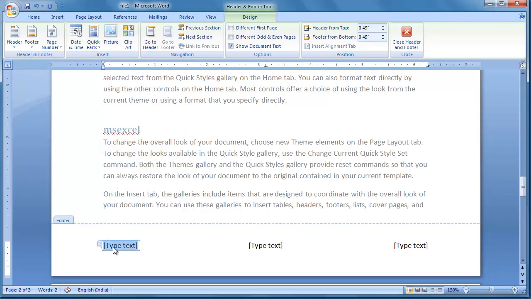We are having 3 columns here. Here if you click, whatever the text you want to type, you can type. Suppose I am typing like this. Here if you want to type something, you can type.